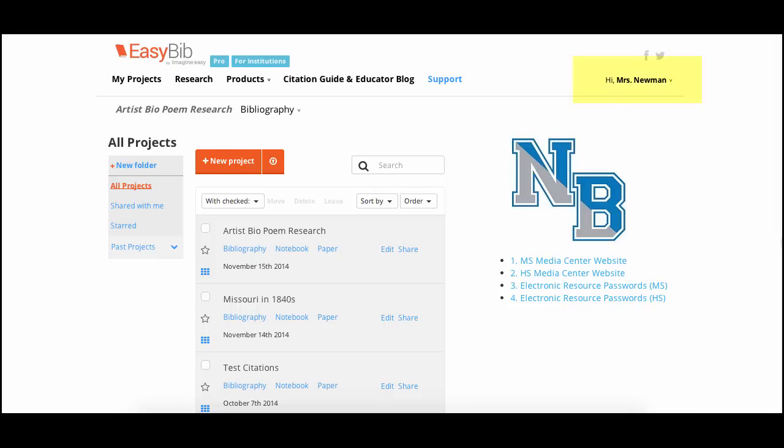First, make sure you log in to EasyBib. If you have not already created a project for your research assignment, do so now. It is best to use the notebook tool when you have already cited at least one of your sources that you will be using in your research.